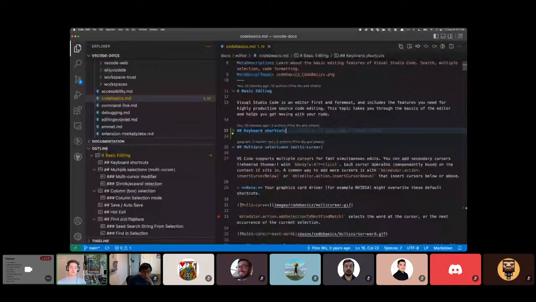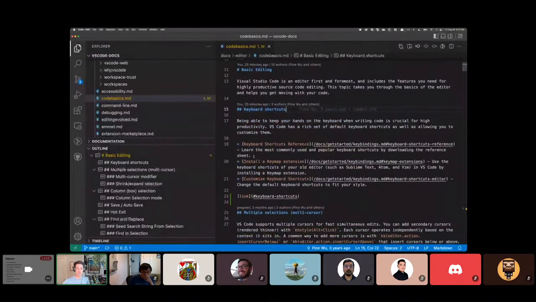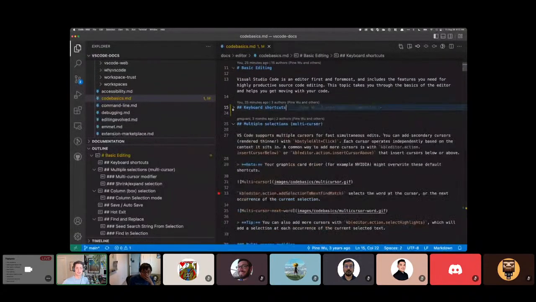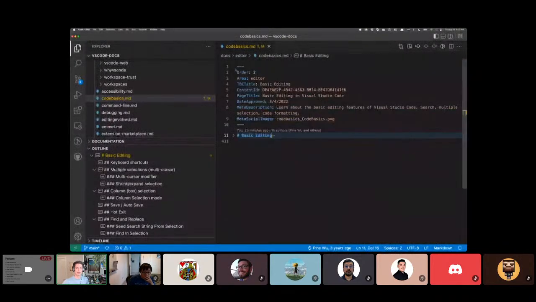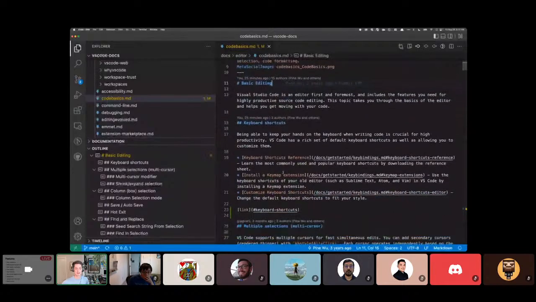We can do things like folding, so folding based on the header sections here. Notice that when I click on the little folding icon, it's going to collapse down the header section, and then I can expand it again. Or I could collapse down the entire header section here if I wanted to.